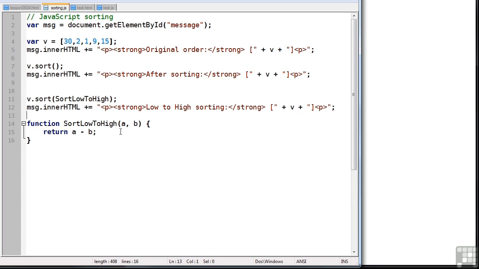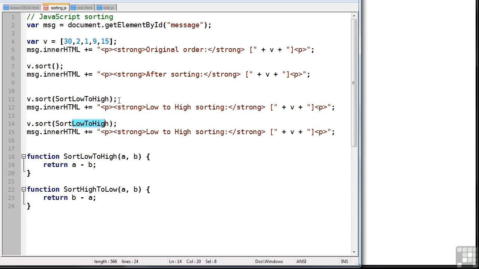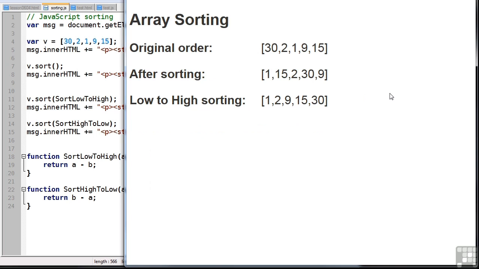Now, of course, we could also sort from high to low using a very similar function. Let's write one. And we'll call it sort high to low. Again, we expect A and B. But in this case, we subtract A from B. Let's copy and paste this code here. And we can do a sort high to low and change our message, and we'll save that file and refresh the page, and again we get the result we're after. In this case, it's sorting in reverse order, so we get 30, 15, 9, 2, and 1.